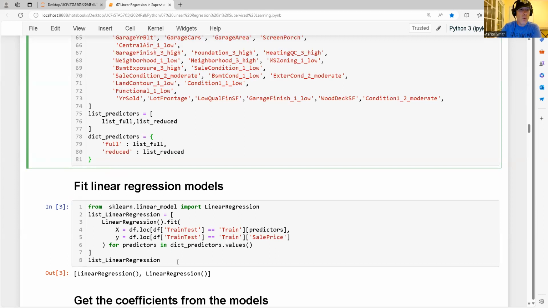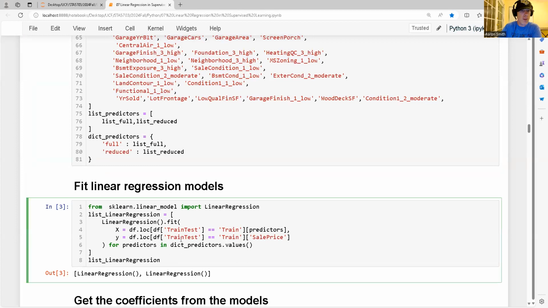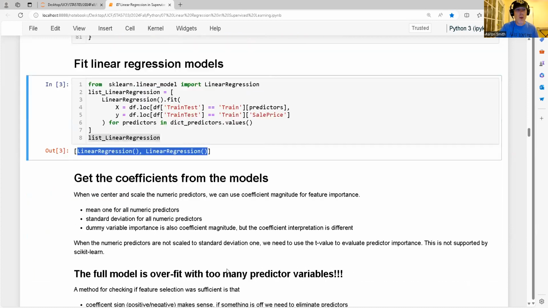All right, so now what I'm going to do is actually fit my model. I'm going to take the predictor variables that I have and fit linear regression models for each set of predictor variables. And you'll notice I'm running a nice compact for loop, and it's immediately stored in a list for me. I like this a lot. The result is I have two fitted models that are linear regression models.